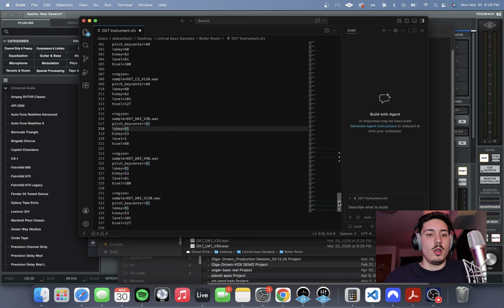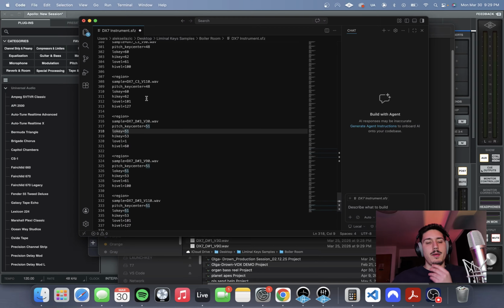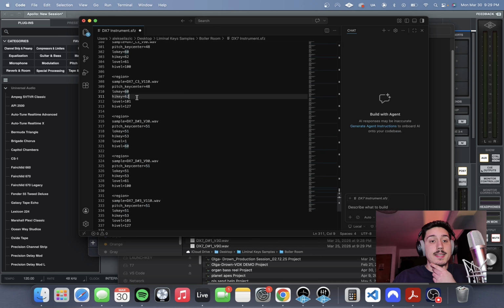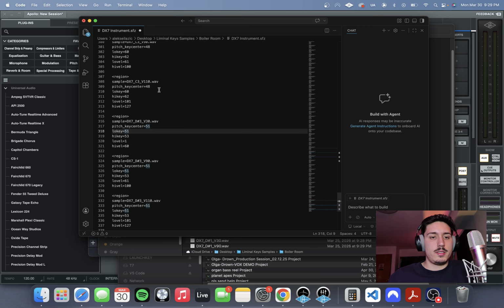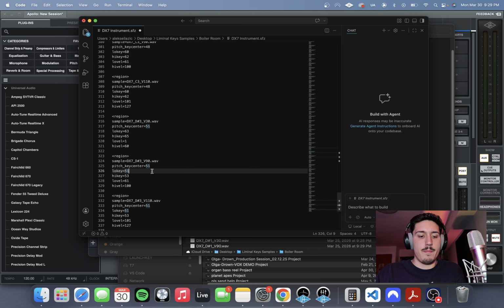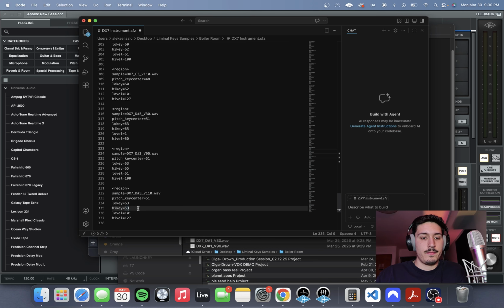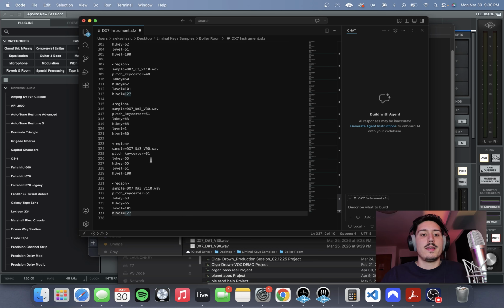Now it's time to change our low key and high key values. So we can see that C3 is covering notes 60 to 62 in Serum 2. So I'm just going to want to pick up where we left off. So C3 is 60 to 62, which means that my low key is going to be 63 to 65. And that'll cover that minor third until the next note. 63 to 65, 63 to 65.